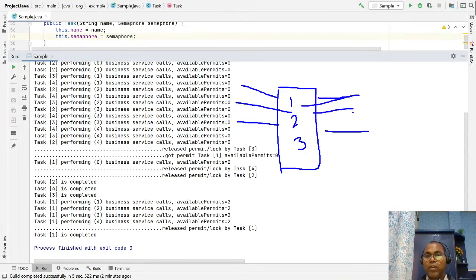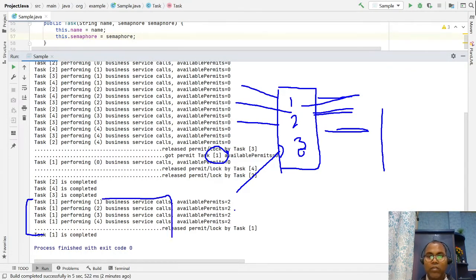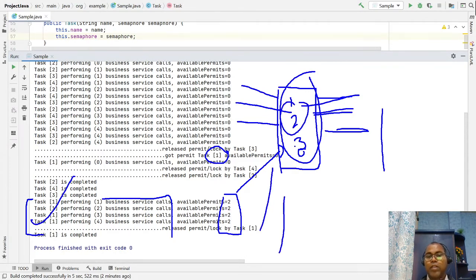After they release the locks, we have a 3. Now after that, thread 1 got a chance, and they have used only your T1 and they are performing the business calls, but here the available permits are still 2. Total permits are 3. In 3, only one thread is running, and 2 are still available. If some more 2 threads come, they can join as well.